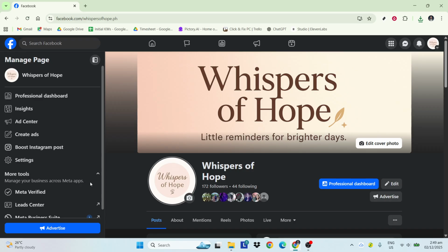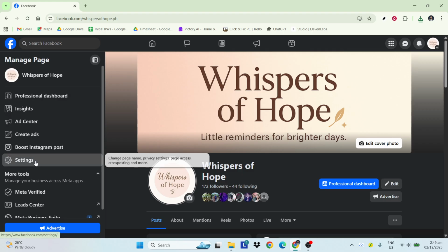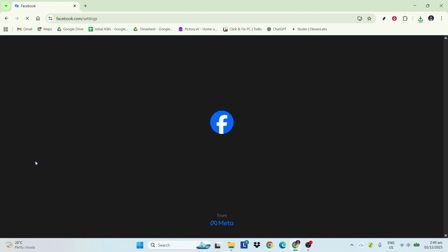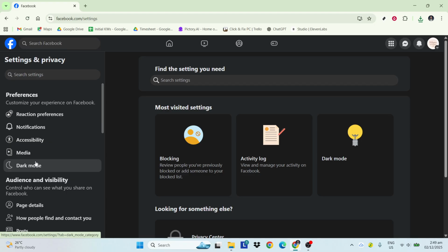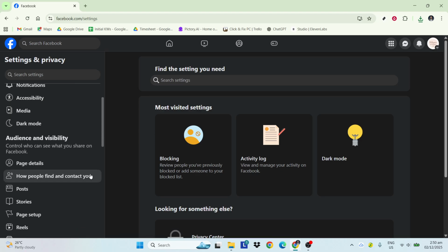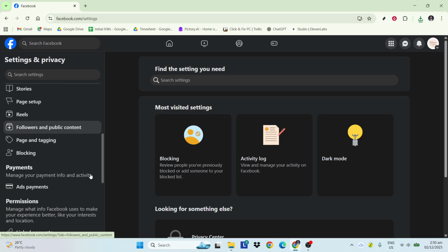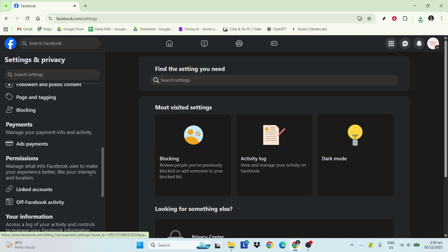Once you're on the page, look for the Settings option. Depending on the layout Facebook is showing you, this may appear in the left sidebar or under a menu labeled Settings. Don't worry if the interface looks slightly different. You're simply heading to the main settings area for the page.